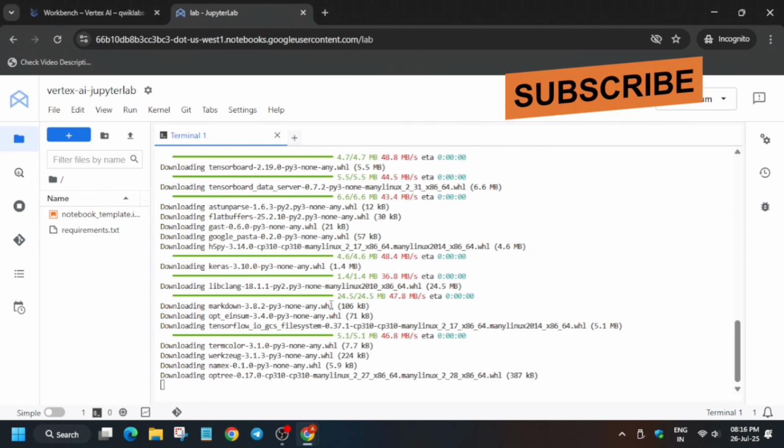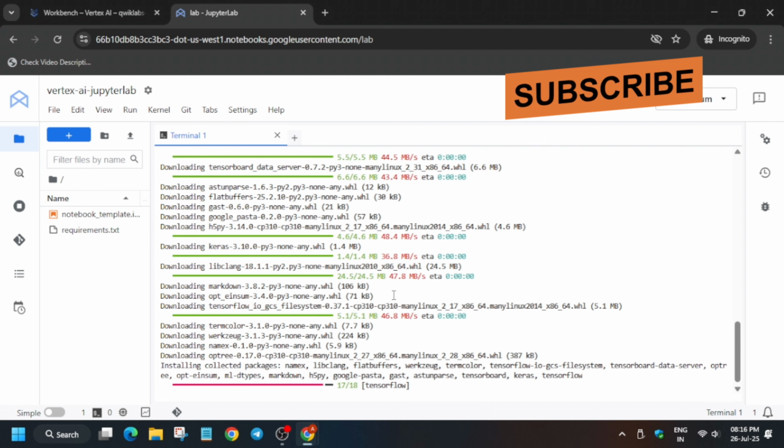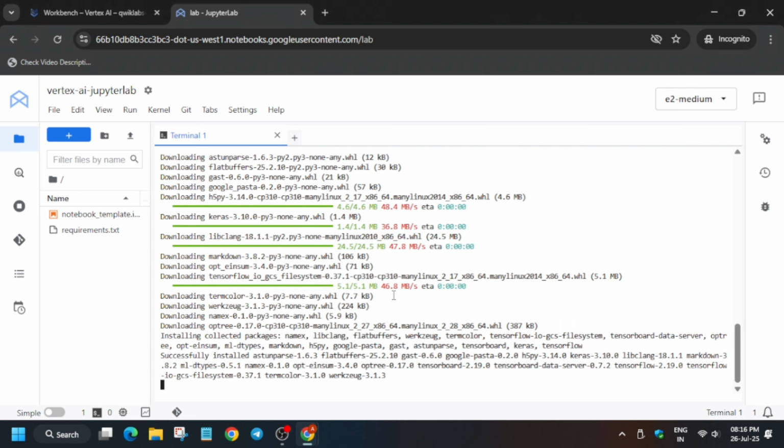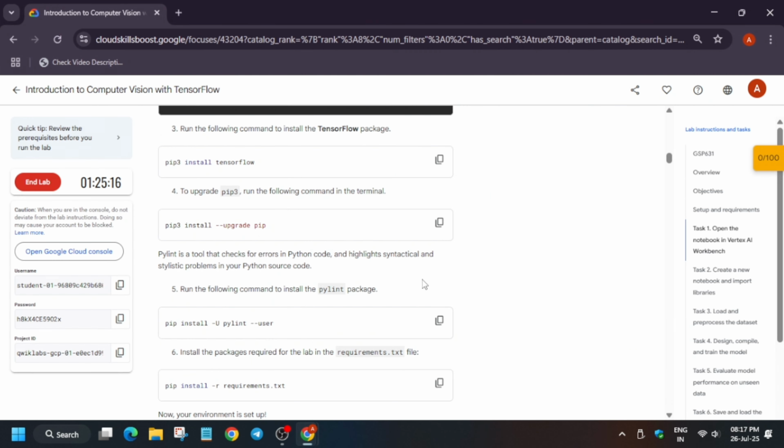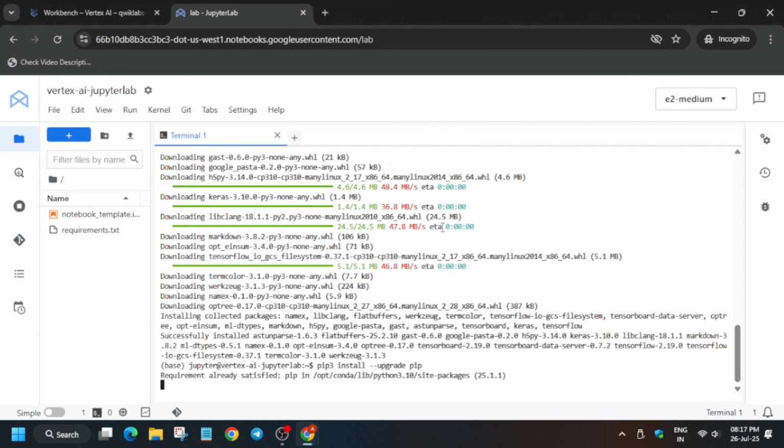Just keep running. Here you can see the command has completed. Now we have to run the second command present in the lab instruction. So let's come back to the lab instruction and run the second command carefully. So just from here, run the upgrade command and hit enter.